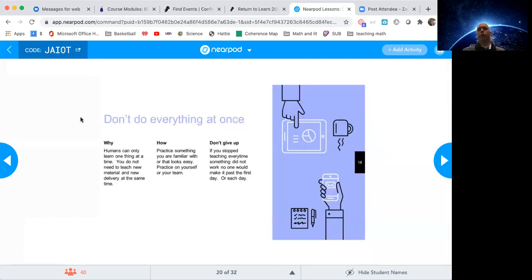Don't do everything at once, kind of like that first video of baby steps. And here's the reason why. Humans can only learn one thing at a time. We're talking about students, we're talking about teachers. You don't need to teach new material or new content and a new delivery system at the same time. So if you're going to try using Nearpod, use it as a review, something that you as a teacher feel comfortable with.